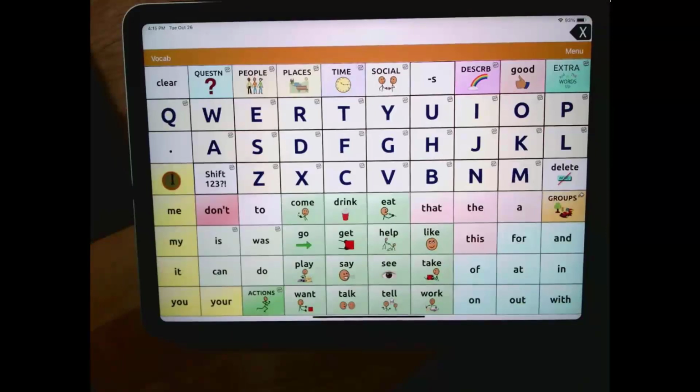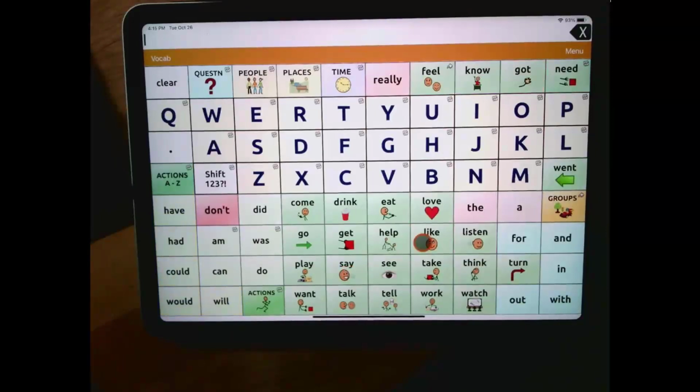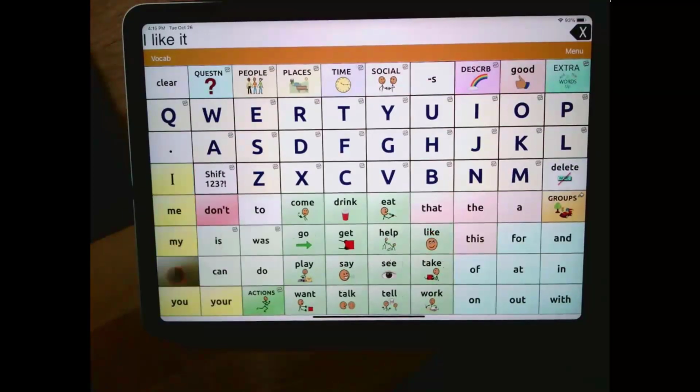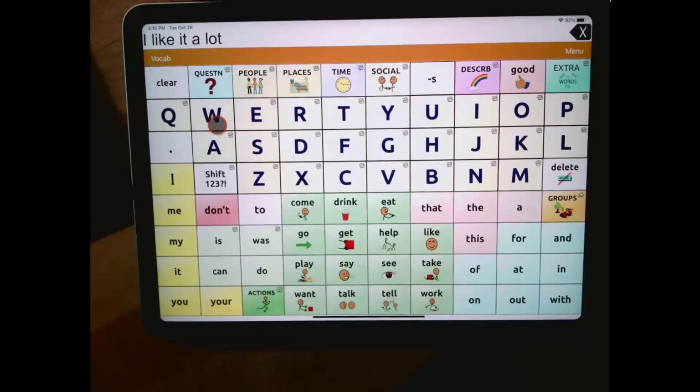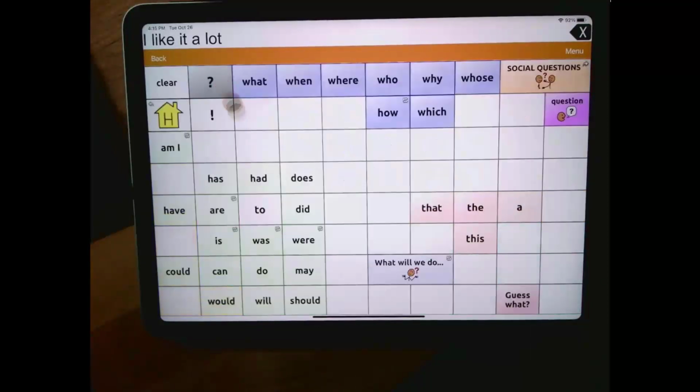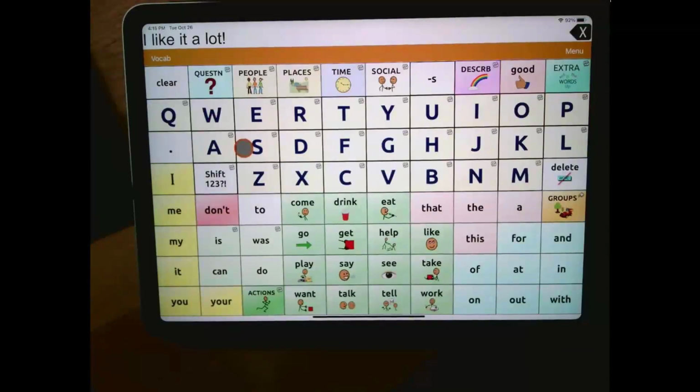I like it a lot. I like it. A. So lots of things come up after A. A can turn into the word about, a lot, a little, a long, a problem. Lot. And if I want to do an exclamation point, I can go to this key, and that's where I have the smart question mark and the smart exclamation point. I like it a lot.